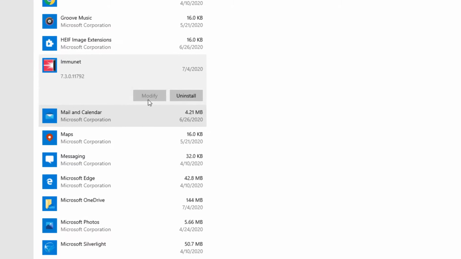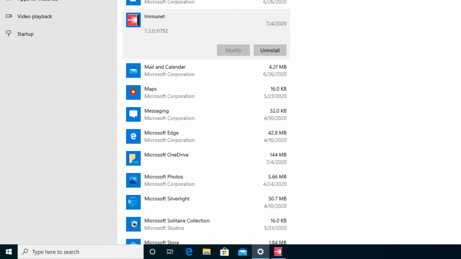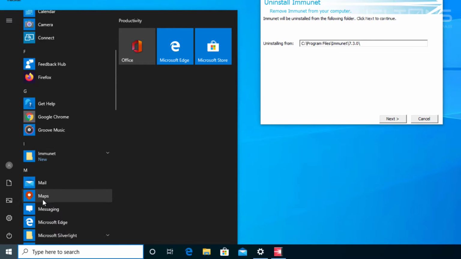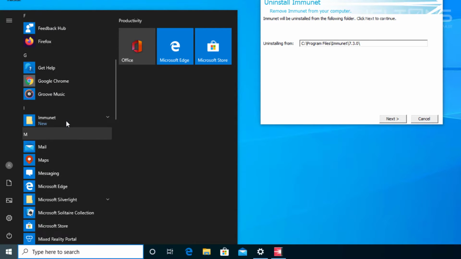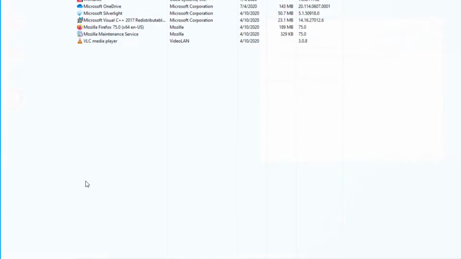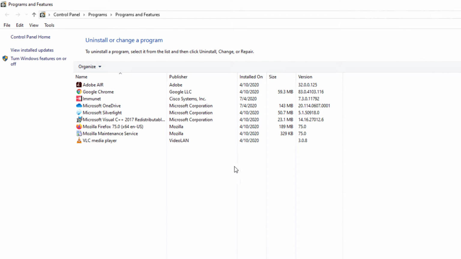Now, in case it is not being shown right here, there are still other ways you can get to it. You can go to the Start menu, and you can probably just scroll down until you see Immunet right here, the folder. Then you'll right-click on it and press uninstall. And it'll take us to this route from Programs and Features.